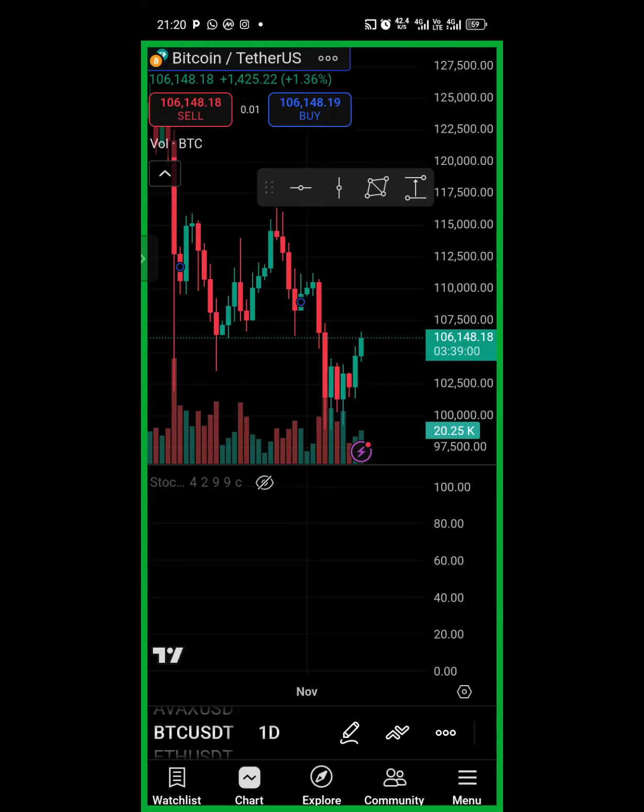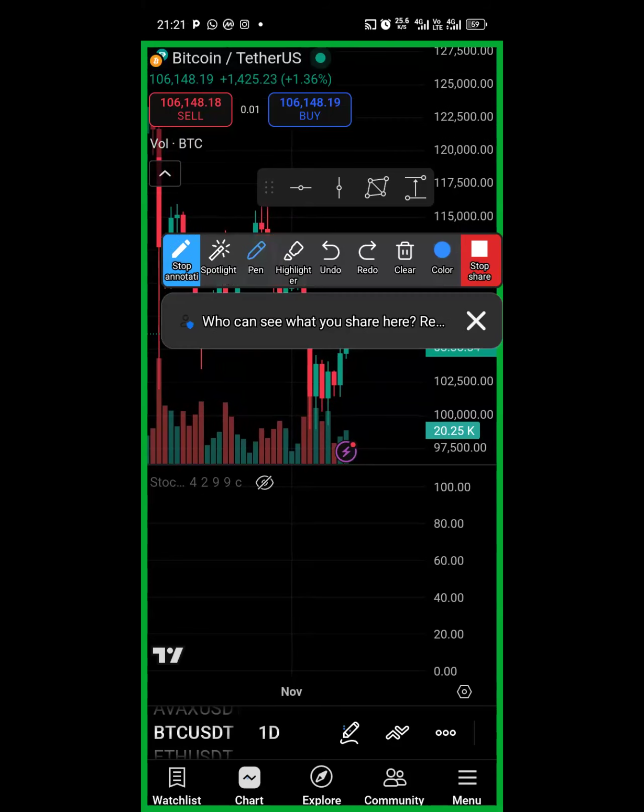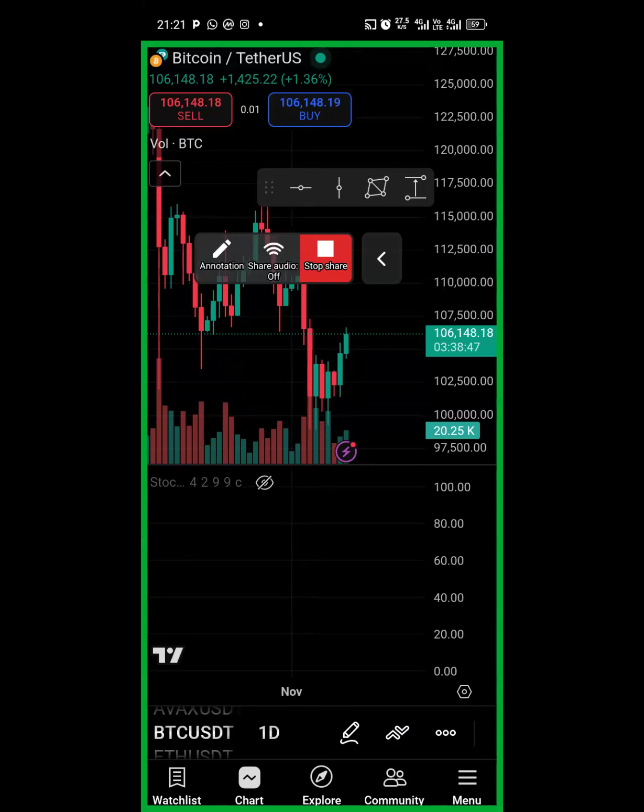There's this area for you to be able to see more. You want to see the indicators. Look at these three dots. You tap on these three dots, and once you tap on them, you'll be able to see more information. So let me show you now. Once I tap on it, you can see indicators.